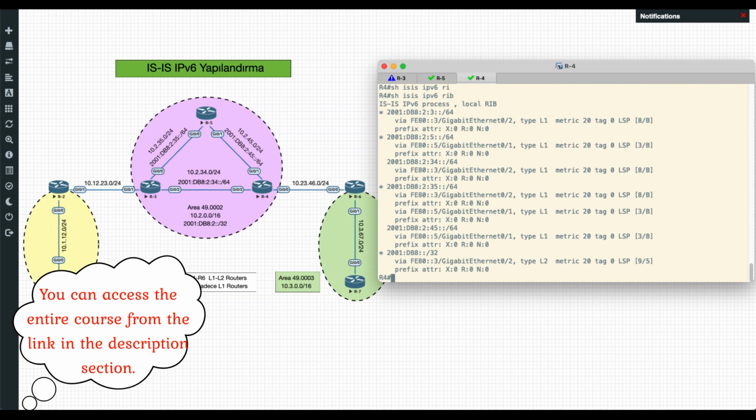We also enable IPv6 routing by entering the IPv6 router IS-IS command under interfaces. We have also made a summary on router 3 and router 5. That's what I will explain in this lesson.